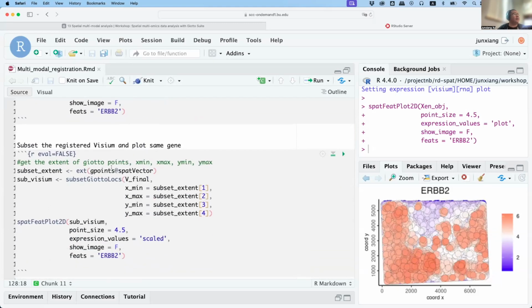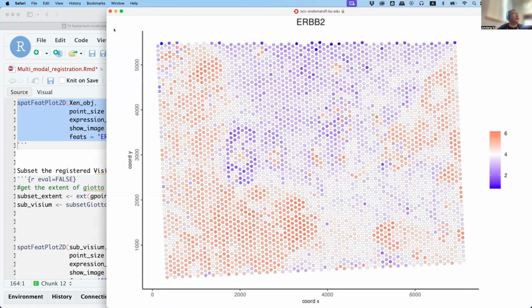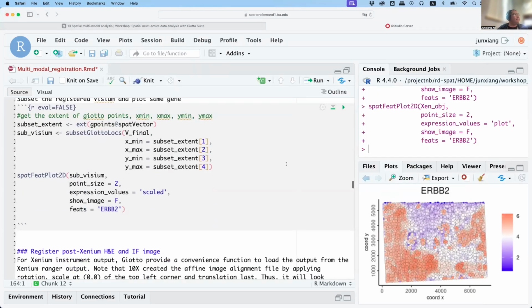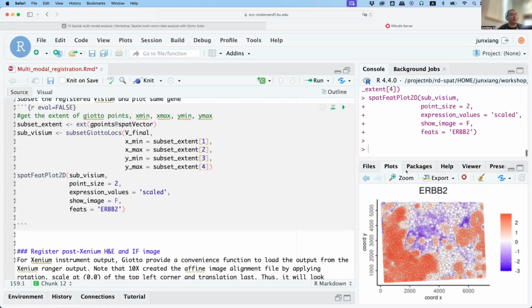And what you can see from the real VZM data by simply subsetting with the extension of Giotto points, smaller probably. So let's do this first. And now it looks better. And we can subset that just by taking a look at ERBB2 expression from the real VZM data.